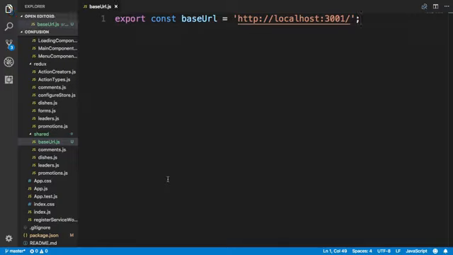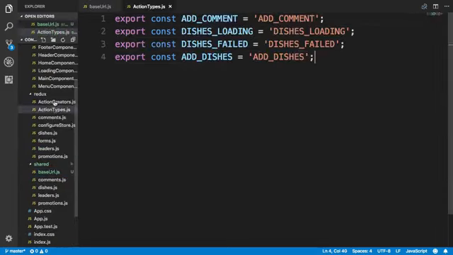So we'll configure our application to fetch dishes, comments, and promos from the server. The leaders part, I will leave as an exercise for you in the final assignment. To set that up, let's go into the action types.js file, and in the action types.js file, let's set up a few more action types.